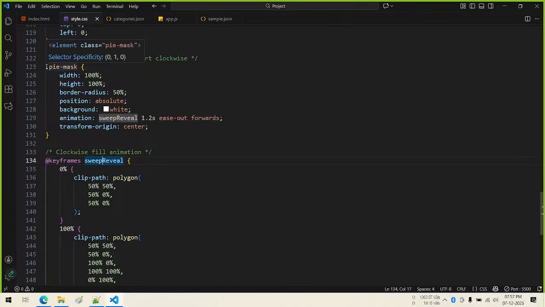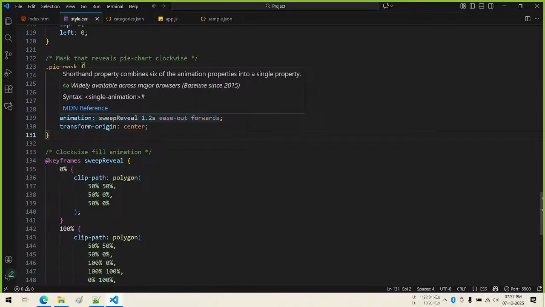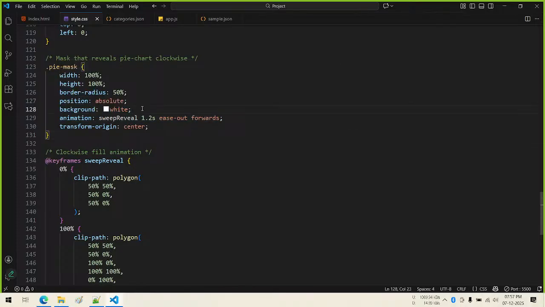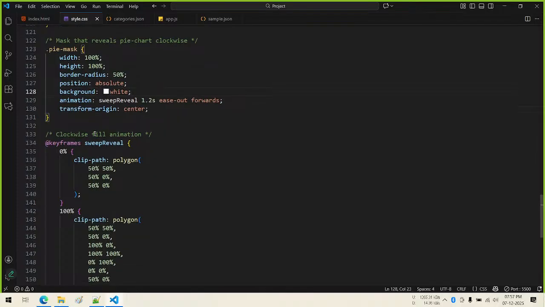It is applying for pie mask. Okay, now pie mask is okay. I understood what it is doing. It is just trying to reveal this. That means already those colors are there. We are revealing the color. No, I don't want this.